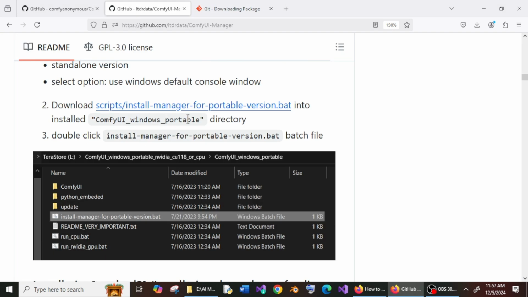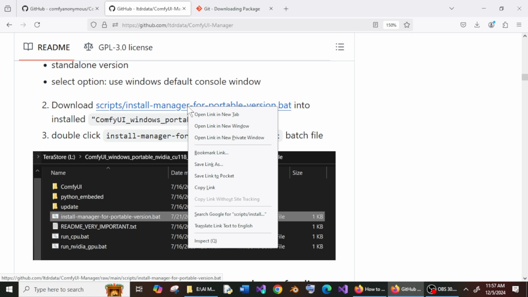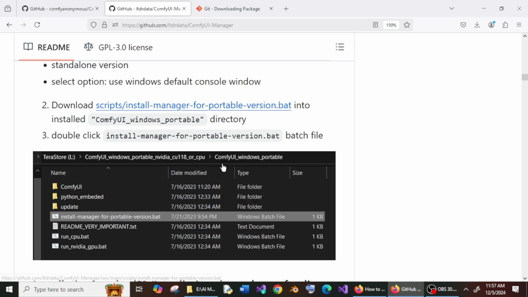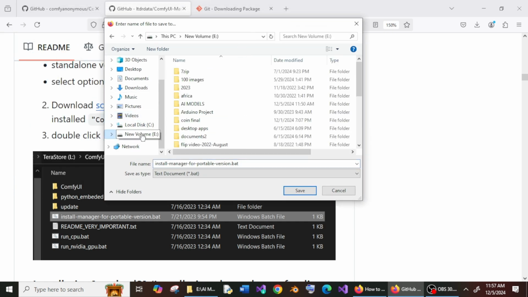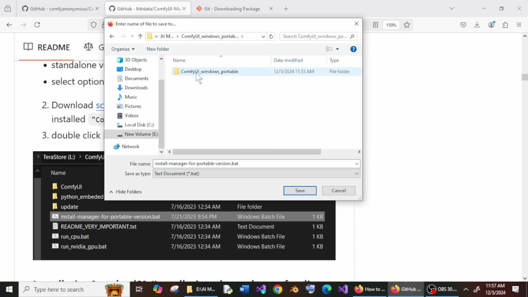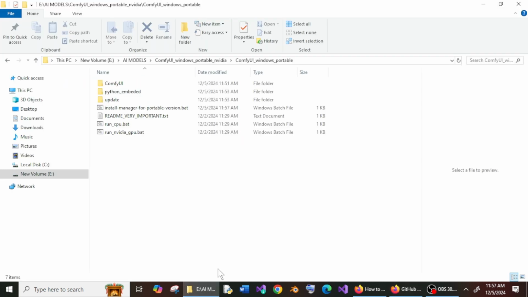So we need to download this and we need to put this inside the ComfyUI portable directory. So for this, what you can do is just right click this and click save link as, and now you need to go into the directory where you have extracted ComfyUI. So in my case it is inside this folder, the exact same folder that they have shown in the image also, and just click on save. So if you go here you can see I'm having this install manager. It matches with the image also. Now to install this, just click on this install manager for portable version, double click it.